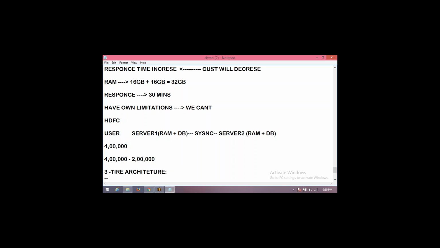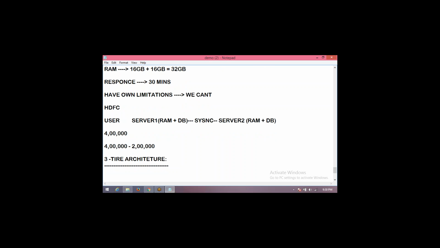Okay, so what is the disadvantage in two-tier architecture? Tell me anyone. What is the disadvantage now in two-tier architecture? The database space is not utilized properly. Yes, we are not utilizing it properly and we are wasting so much money also, and the performance will also be decreased for the customers.